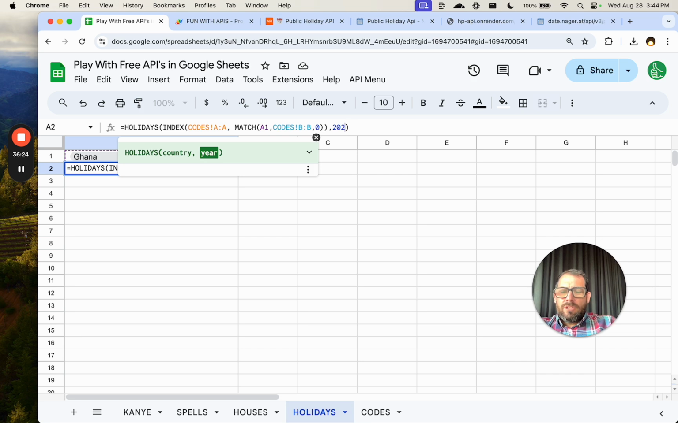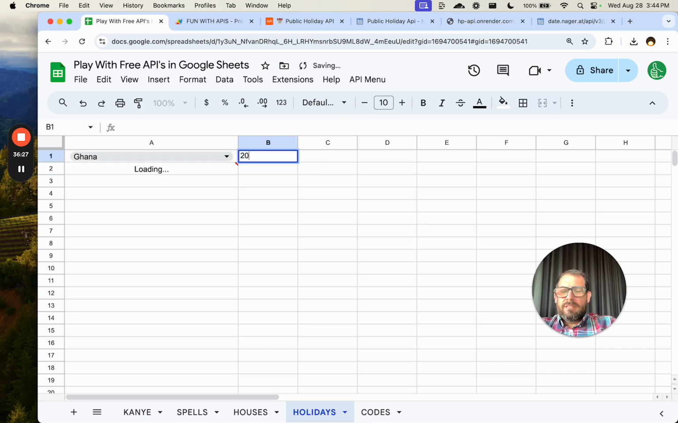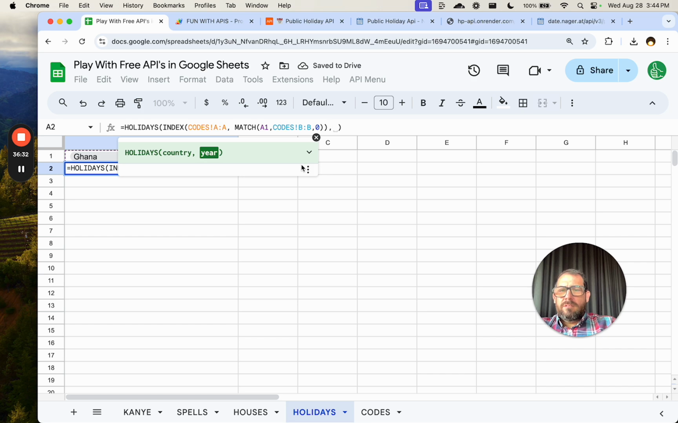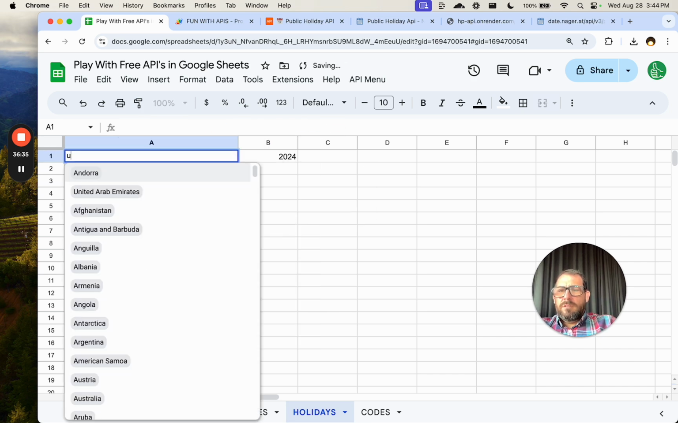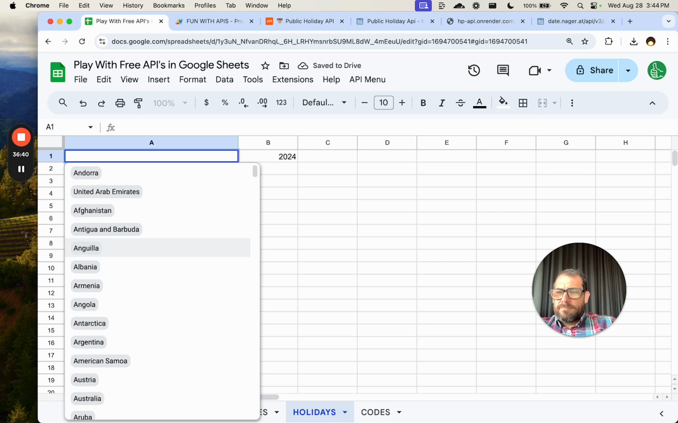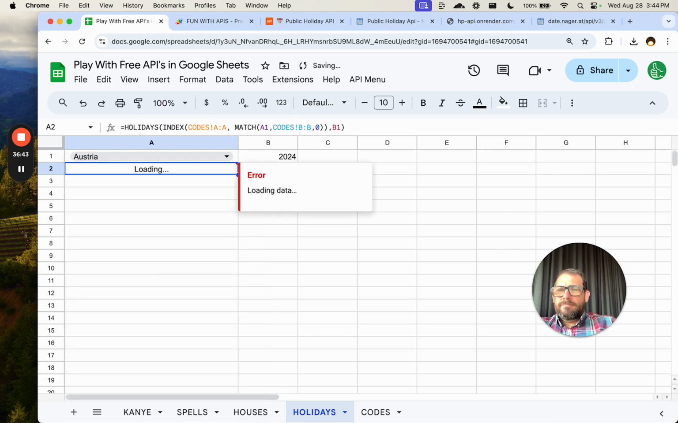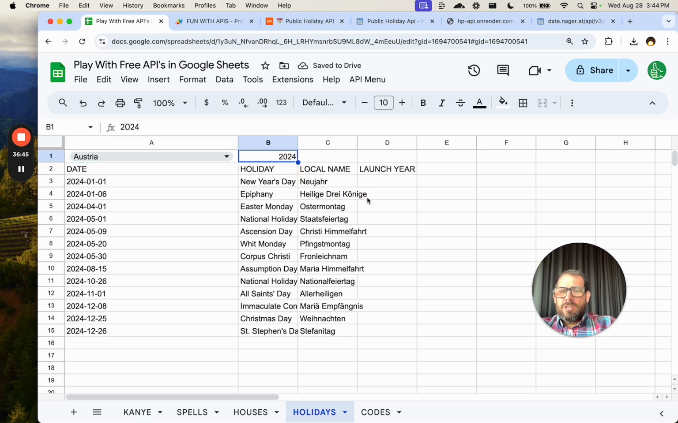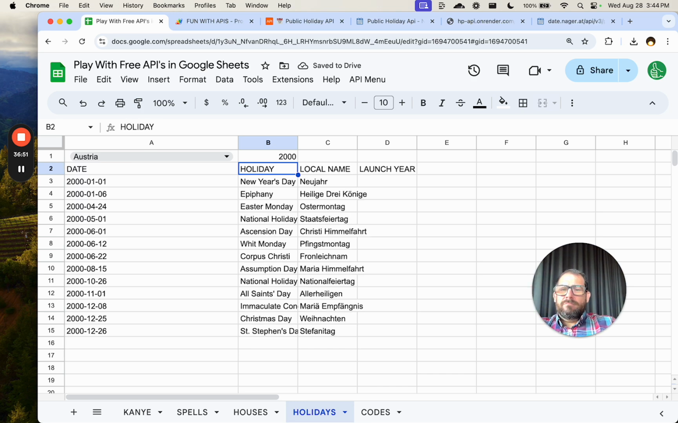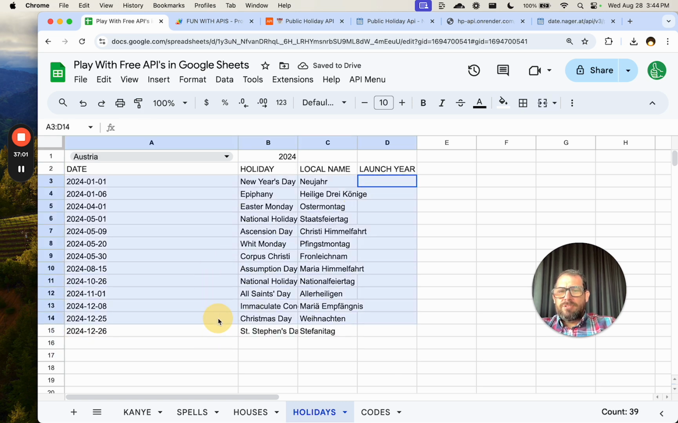Oh, I keep having 2023 here. So we can also add a year, 2024. And instead of referencing it here, we can say B1. Let's see if Tanzania has something. Nope. Austria. That's cool. So now we can change the year, 2000. Great. Wow. Did anything change? Do we have a different number of holidays? Did any holiday get created in the last few years? No. It's all the same stuff.